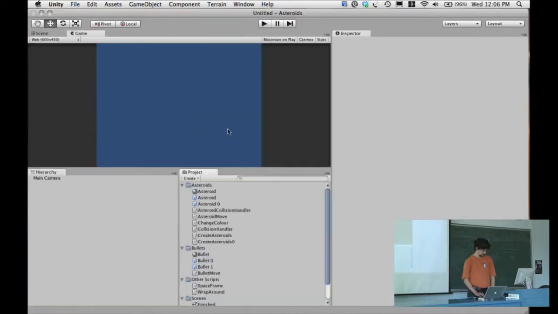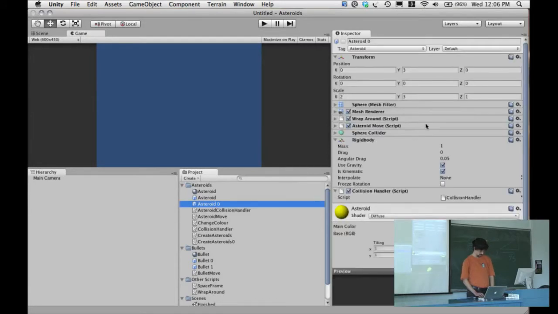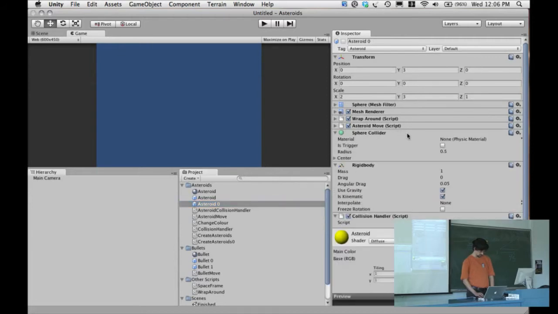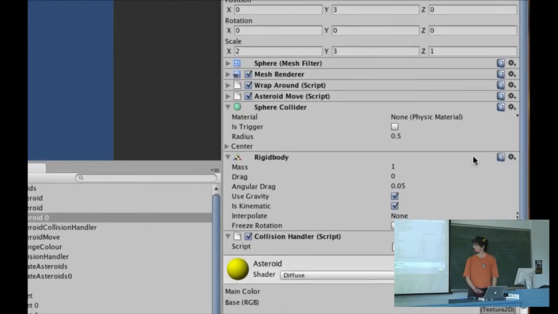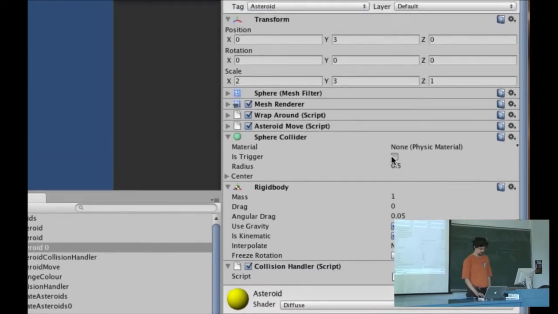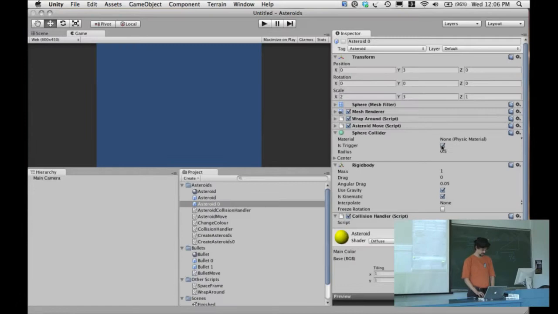So if we look at the asteroid, on the sphere collider, it's a bit dark. Let me zoom in. On the collider, there's this is trigger field, which is a checkbox. It's either true or false. The problem was that we hadn't turned that on. So if we turn that on, it should work the way it was before.